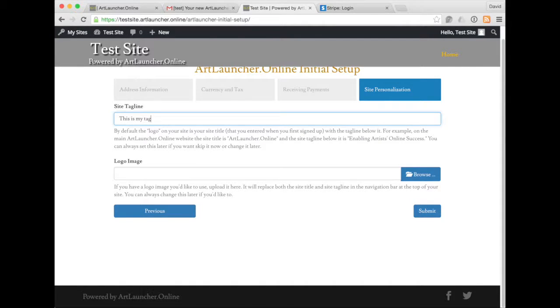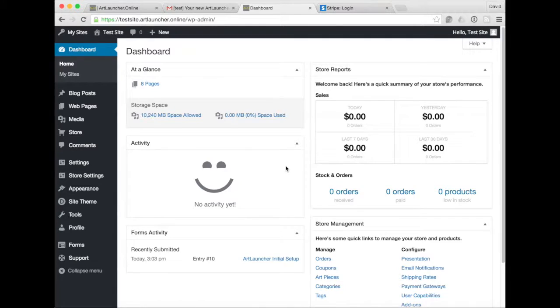And then we're picking a tagline for our site. The tagline will go right up here at the top underneath your site title. If you don't pick one, it'll just say powered by Art Launcher. If you have a logo image, you can also upload it here, and it'll replace the tagline and the site title. And you're done. And you have a smiley happy face saying that you're ready to go.